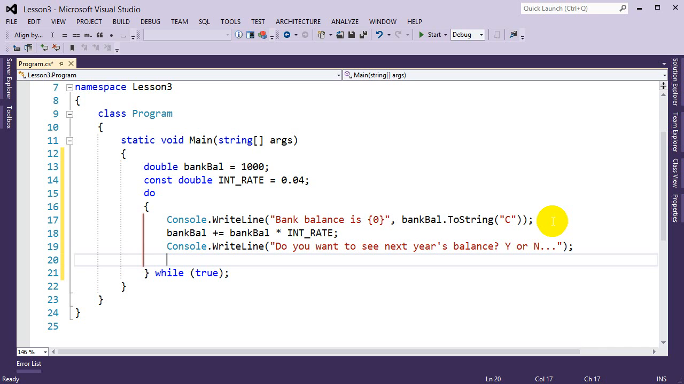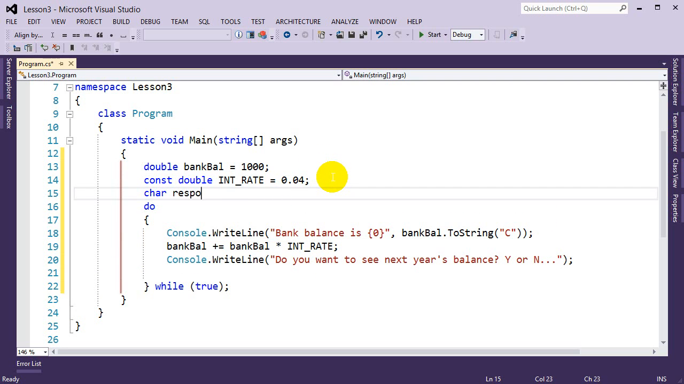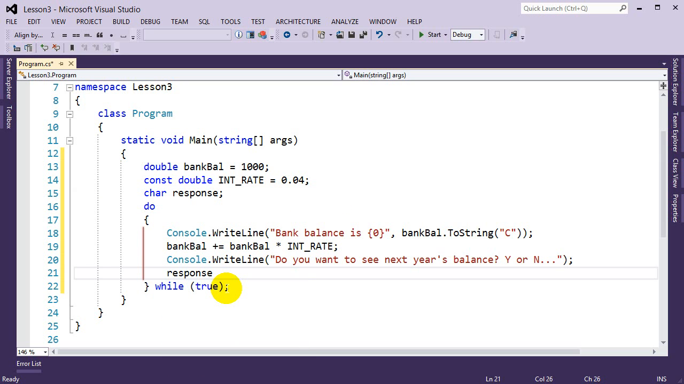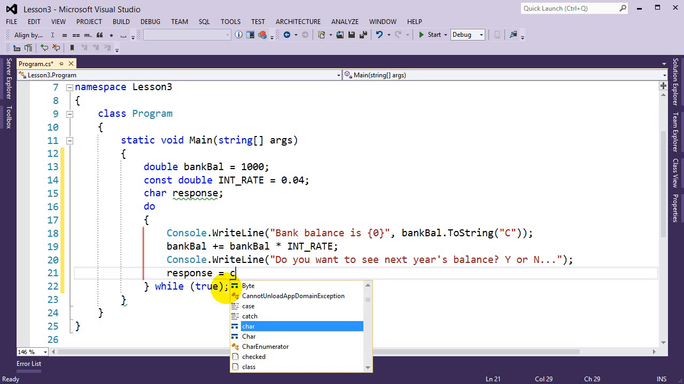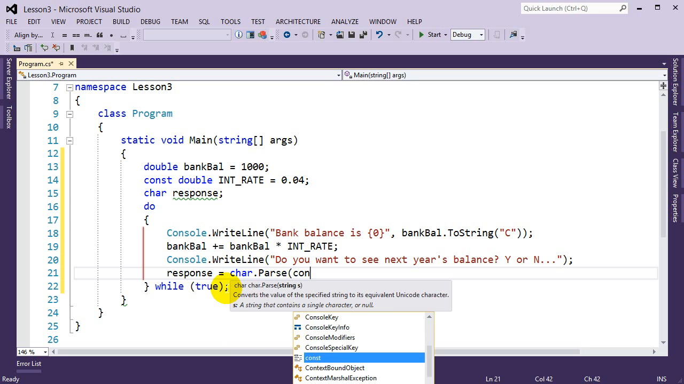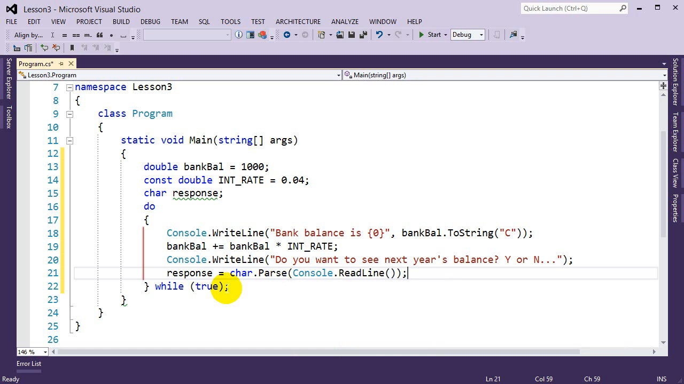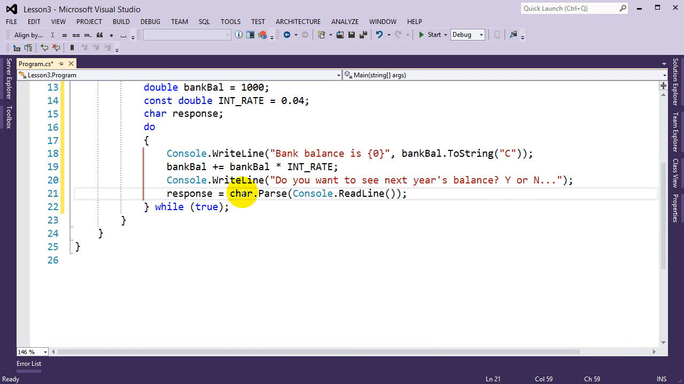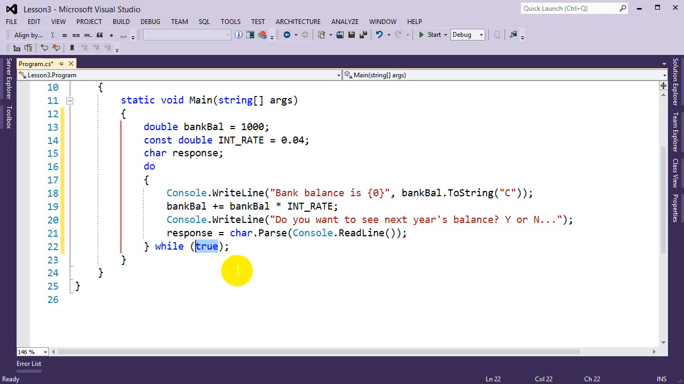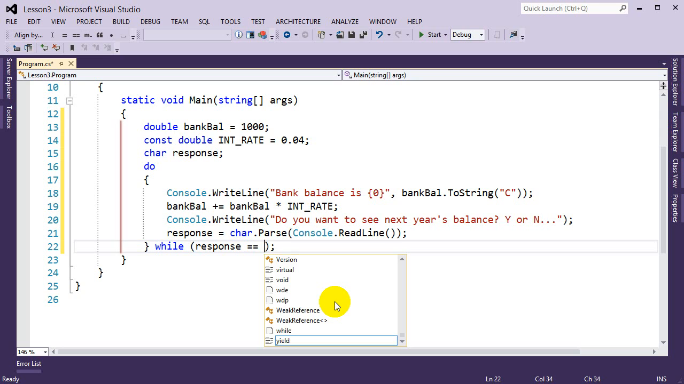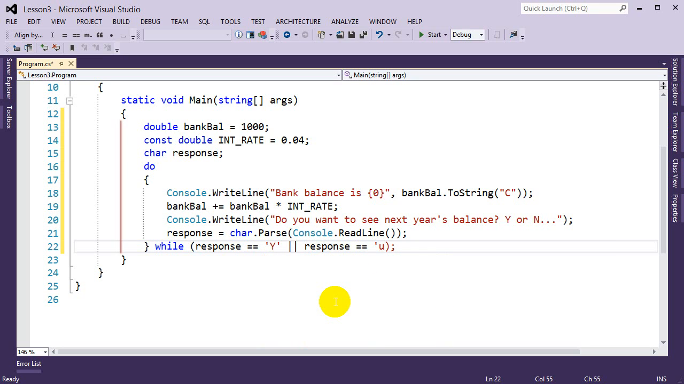And then we'll take in our response. Let me go ahead and just put that up here. So our response equals character dot parse read line. All right. Now the last part is our while loop, and this is going to be our check like it was last time. Response equals y or response equals lowercase y.